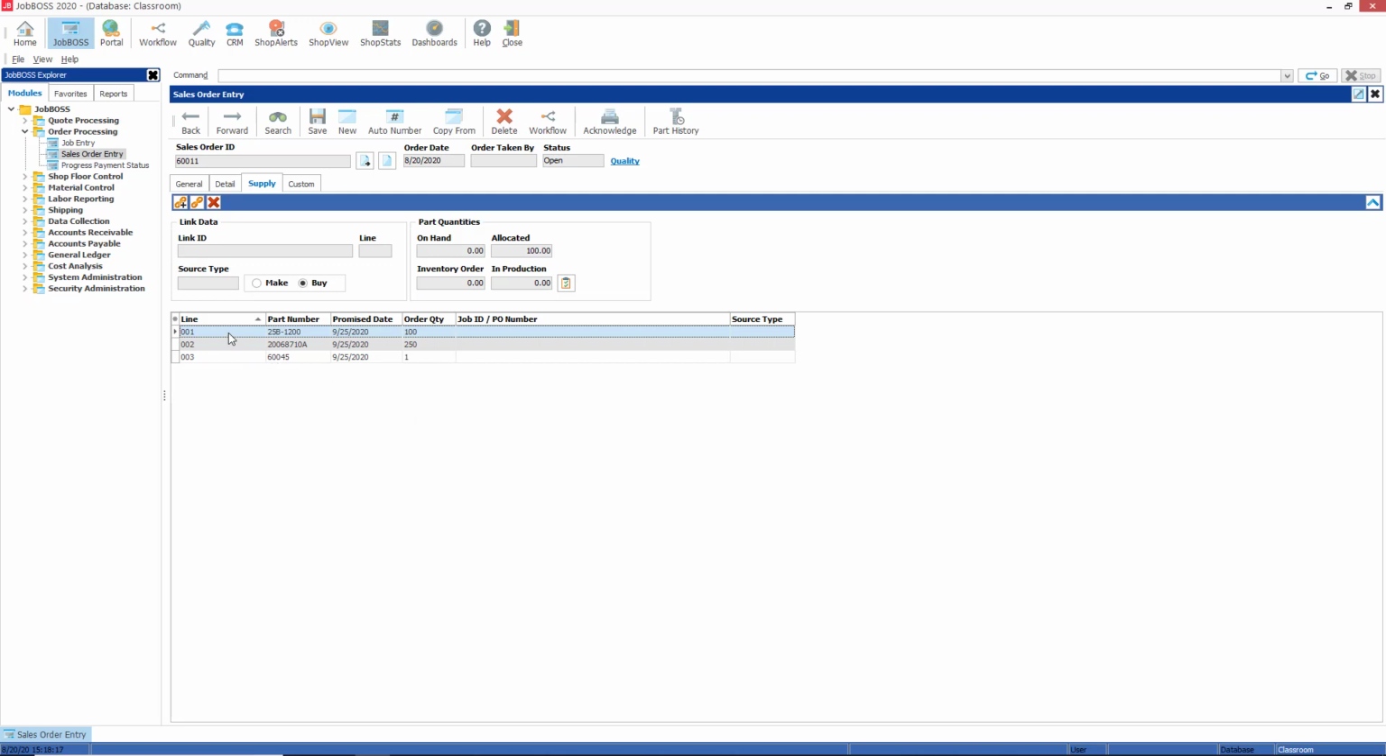And I'm going to show you that I have 25B-1200 highlighted here as well. The supply tab is where we will define how we are going to fulfill each sales order line item's order quantity. Again, I have this line item 25B-1200, line item number one, highlighted here. And here in the part quantities area, you can see that we have a zero on-hand balance, an allocated quantity of 100, which is being fed from this sales order itself, an inventory order of zero, and an in-production quantity of zero.